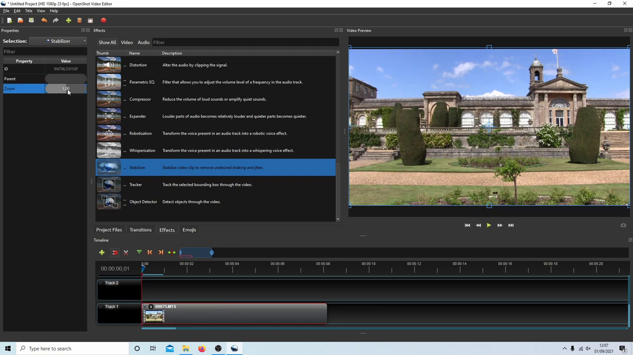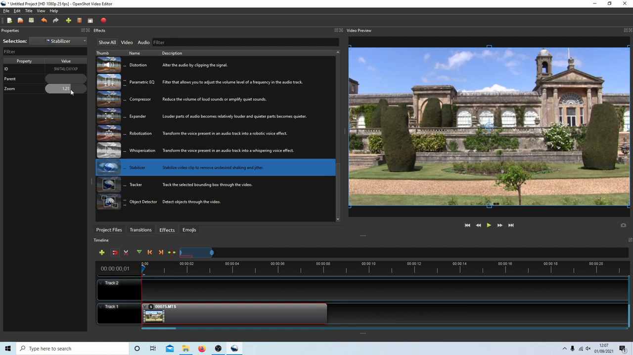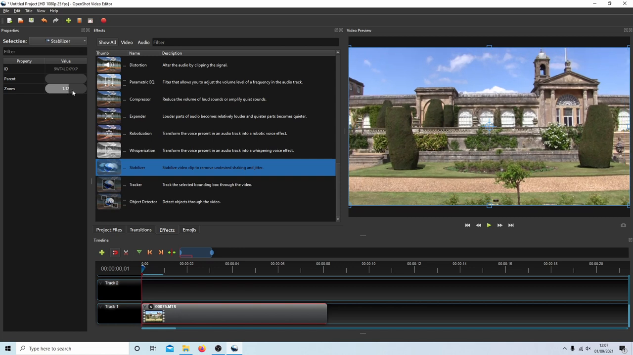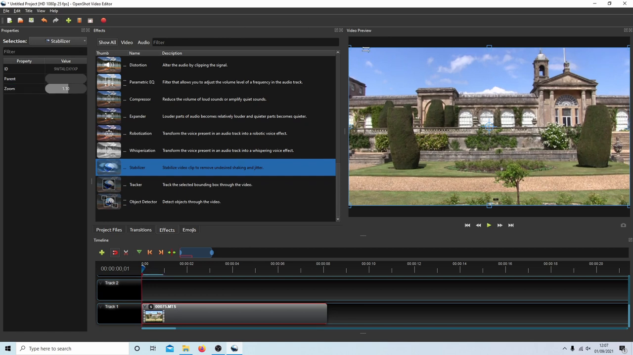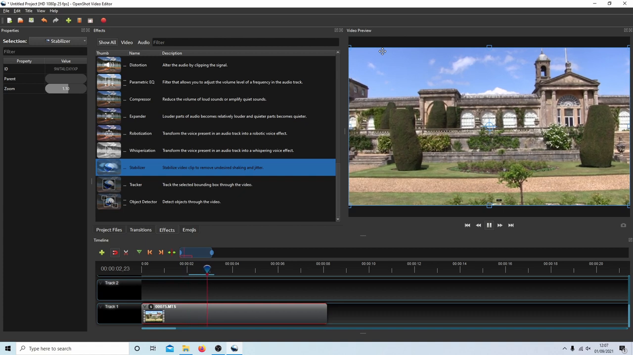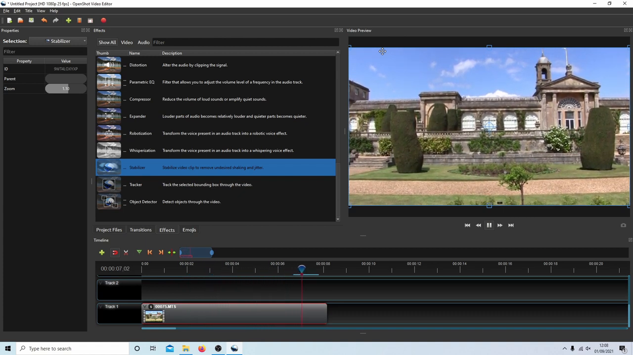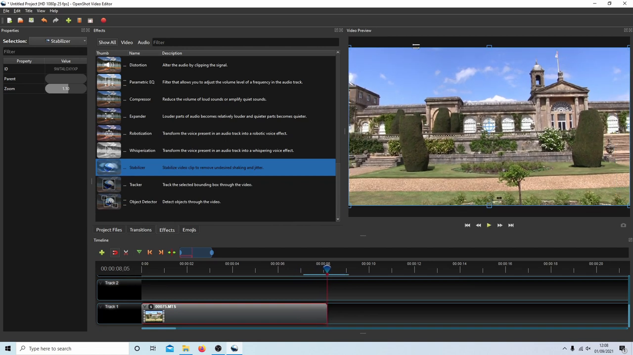Now you can drag this up here, this zoom bar, and it will get rid of your borders, or you can type in a figure. So let's type in 1.1, hit return, and see if this gets rid of the borders or the edges. And that seems to be working.